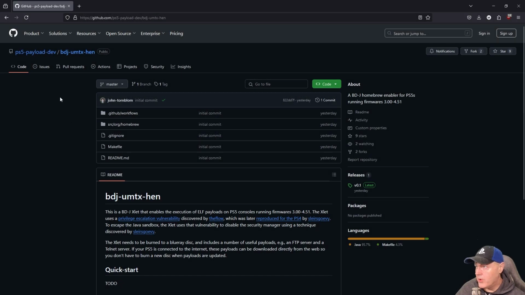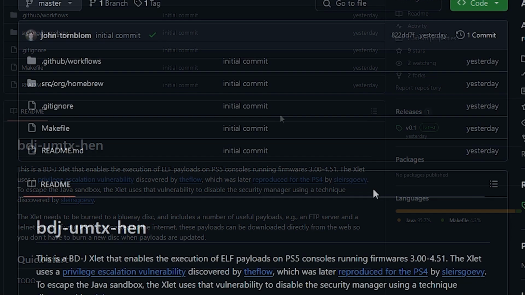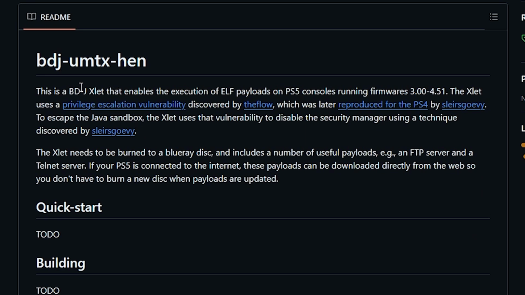Okay, so if we head over to the project page here, you will see this project is a BDJ homebrew enabler for PS5s running firmware 3.00 to 4.51. So if you are using a later version, this absolutely is not for you. Now, in the README here, it states that this is a BDJ applet that enables the execution of ELF payloads on PS5 consoles running firmware 3.00 to 4.51, and that this uses a privilege escalation vulnerability that the Flow discovered and was later produced by Slayer's Gorvy.